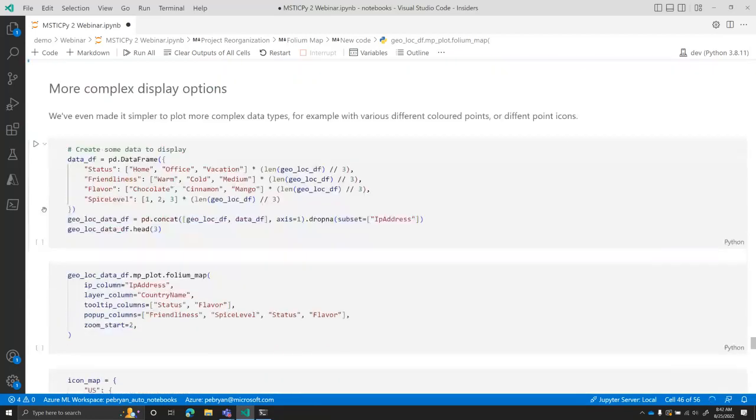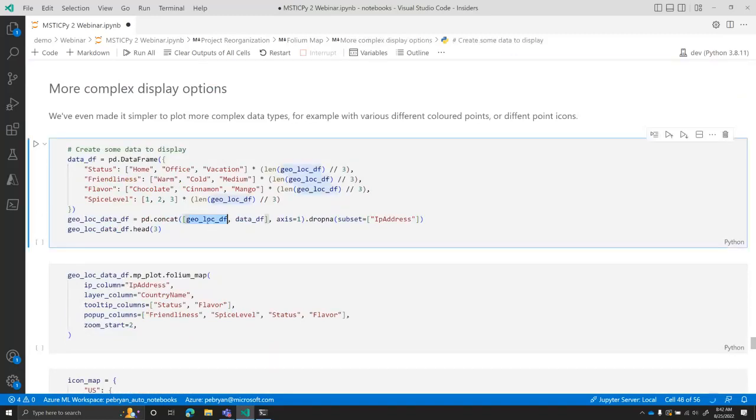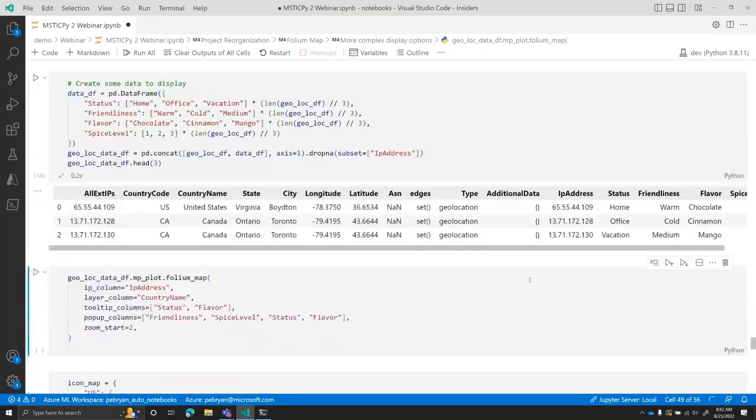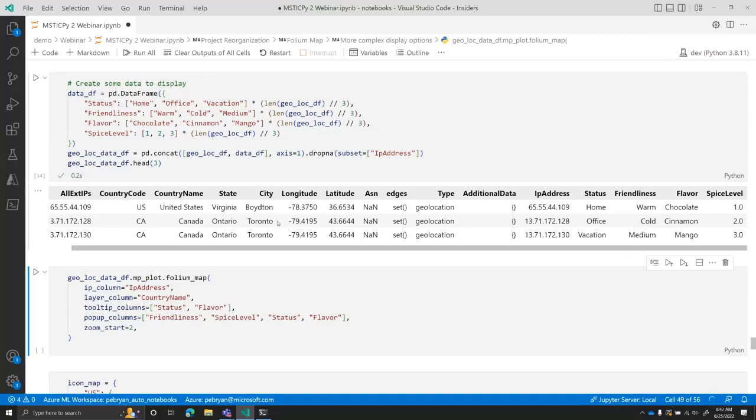So here we're taking our data frame that we had previously, geoloc.df, and we're adding in a bunch of other elements related to friendliness, flavor. I'm not quite sure what the flavor of a location is or an IP address, but we're adding this all into our data frame. So we've now got all of these extra attributes. Apparently, Toronto is not friendly and tastes like cinnamon, which I'm not sure is entirely true, but I've never been to Toronto, so maybe it is.